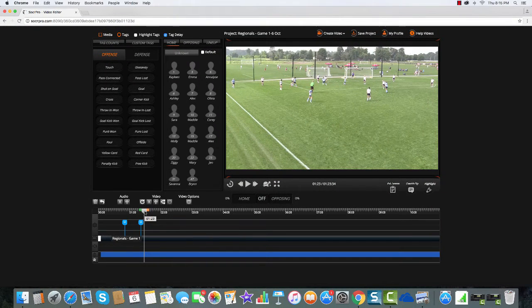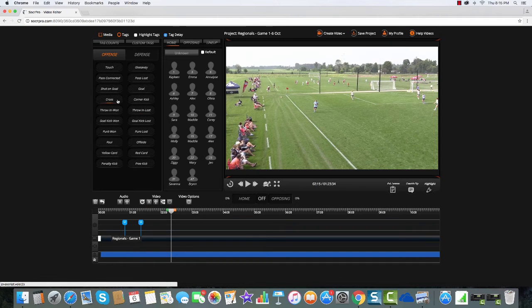Now the third condition is where we actually apply a tag to a specific player. So again, I'm going to move my timeline. I'll click on the cross tag, and then I'll click on number 9, and you see that the tag is applied to the timeline, putting their number in it, and keeping track of all this for your charts, your graphs, and the ability to filter your playback so you can jump from point to point while watching the video.